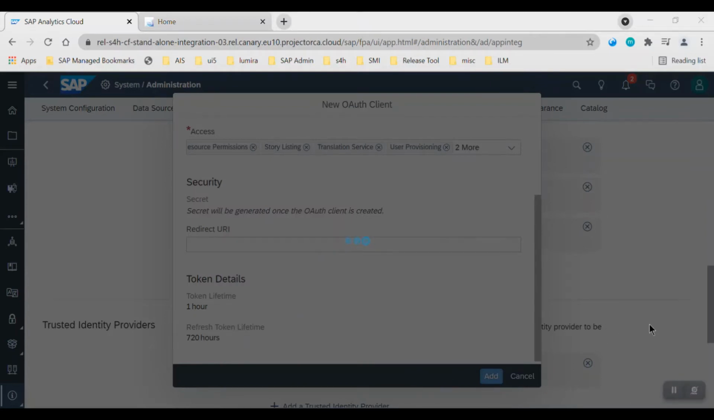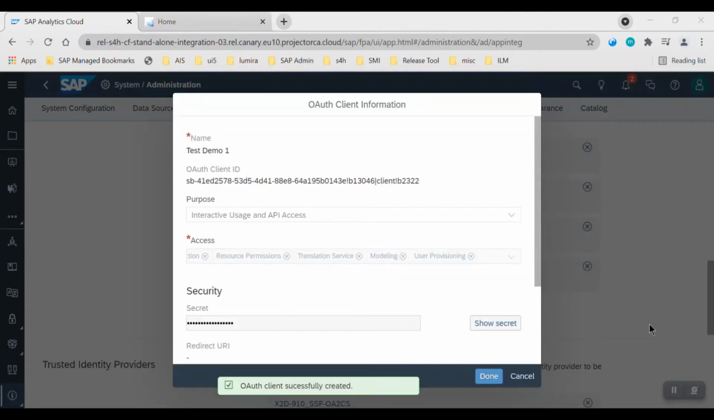So my OAuth client is getting generated on my SAC tenant. The steps which were required to be done on the SAC tenant would be complete once this OAuth client is generated. The next steps would be we need to do configurations on our S/4HANA on-prem system. So this visualizing SAC stories with Smart Business S/4HANA is available from the 2020 S/4HANA release onwards.